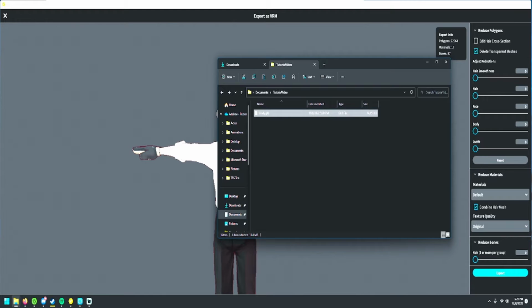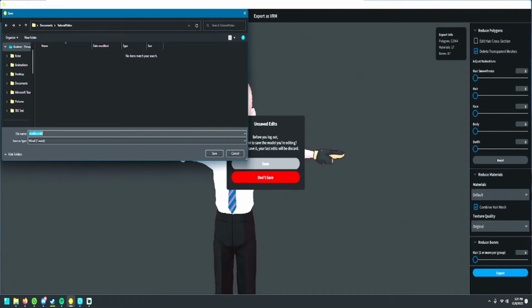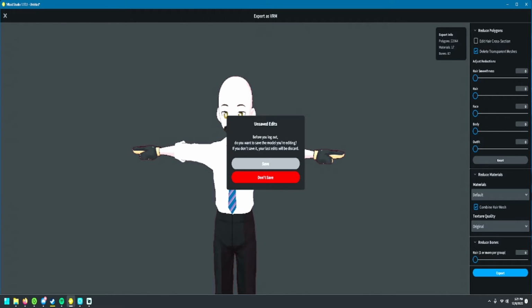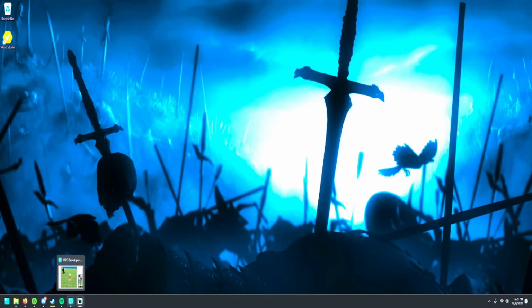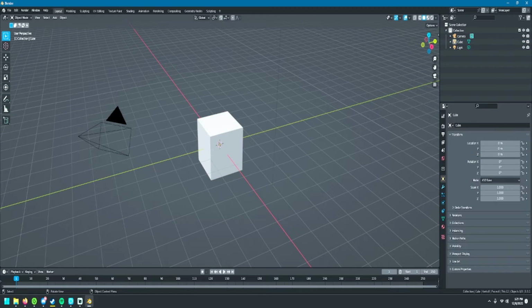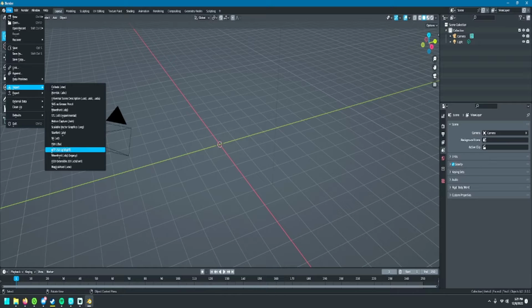Okay, now we can import it. We're going to go ahead and save. It's fine. Close VRoid. Alright, so we need to open up Blender. If you're not familiar with Blender, I would definitely look at some tutorials if you're not too familiar with everything.